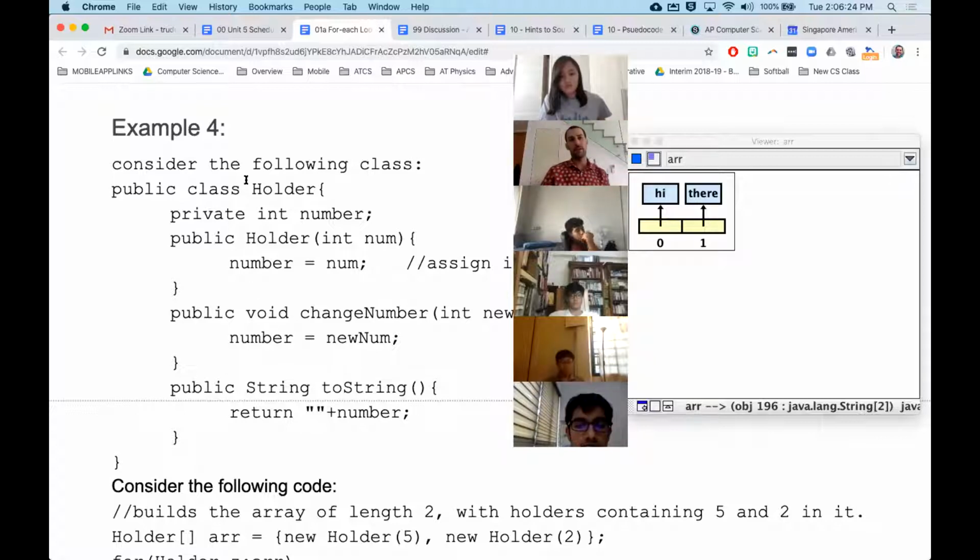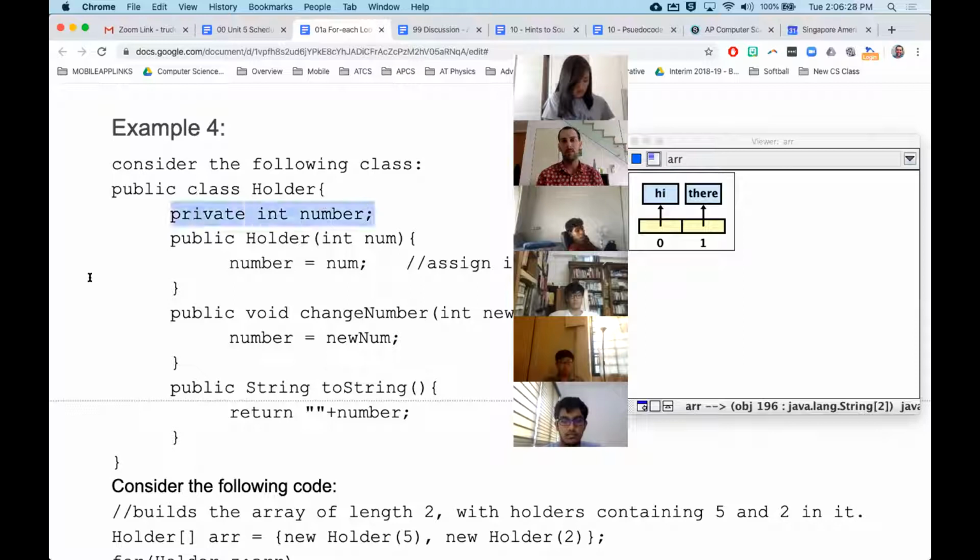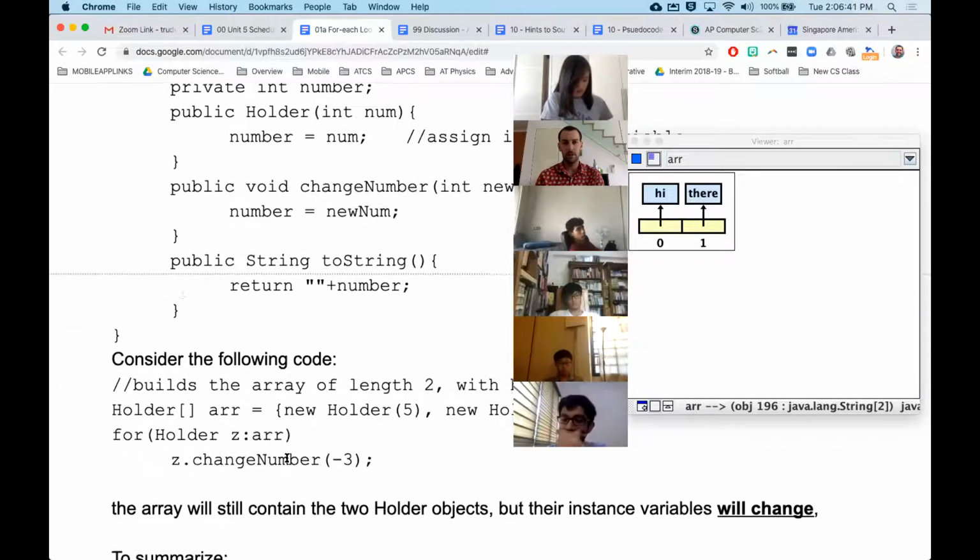All right, so we have this holder class. It's got a private instance variable named number. It's got a constructor to initialize its instance variable. It's got a method to actually change the number, and then it's got a toString. All right, cool. Going down here.